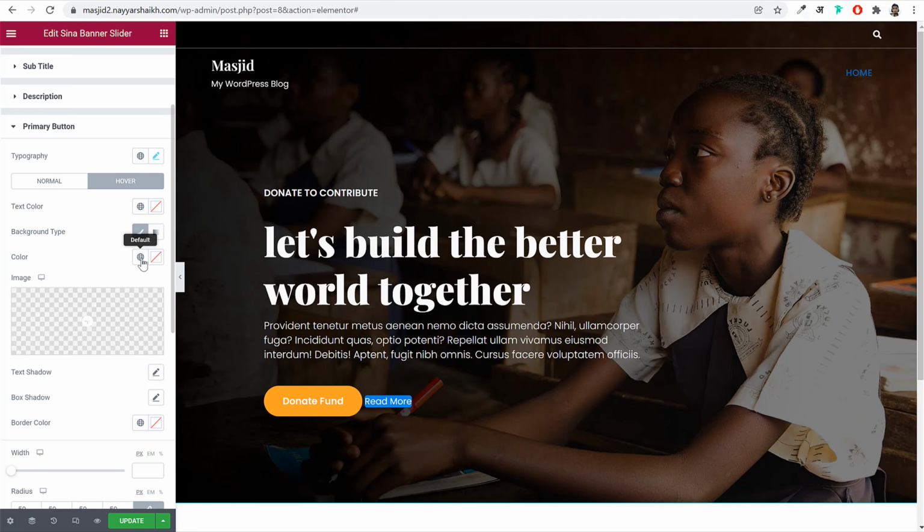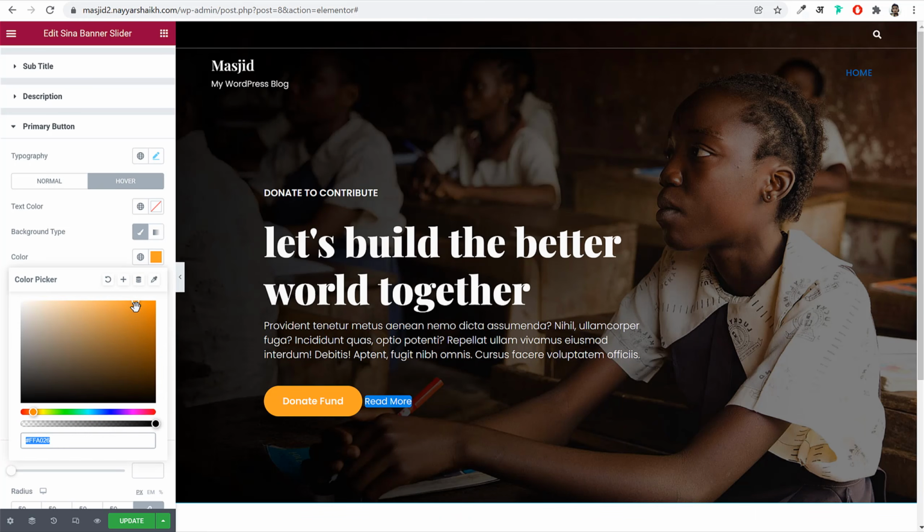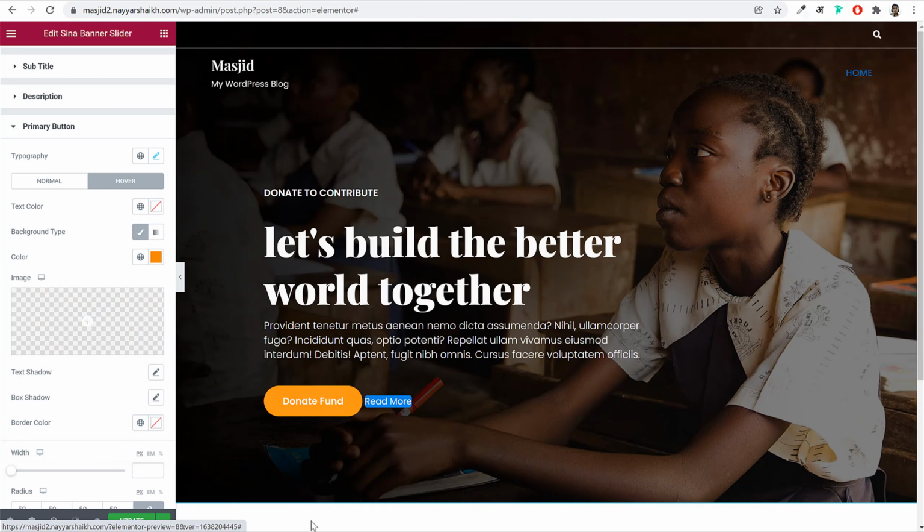So I'll click on this globe icon, add this orange color and make it a little bit darker. Okay, so maybe I'll select this color code. Now if I hover this, as you can see, it becomes darker. So you can have this style if you want.